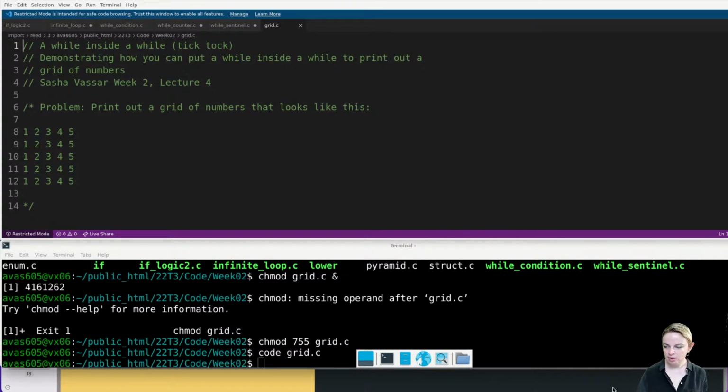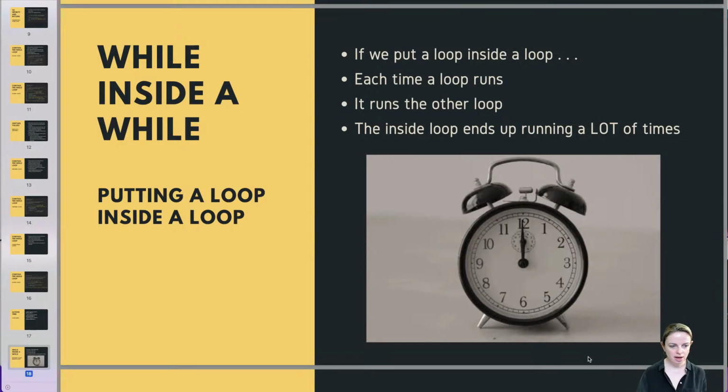Okay. When you put a while inside a while, you basically get a loop inside a loop. That means each time a loop runs, it runs the other loop, and the inside loop runs many, many times. So think of it as your clock: the minute hand moves once for every 60 movements of the second hand. That's a loop inside a loop. So the minutes is the first while loop and nested inside it is the second. So the second hand is going to run 60 times before the outside loop just does 1.